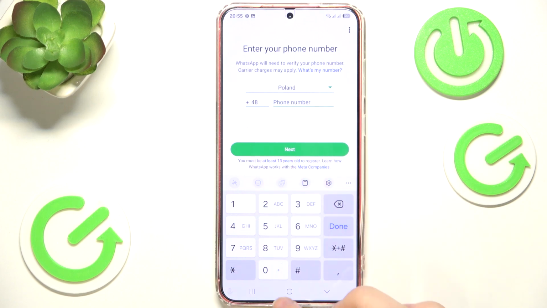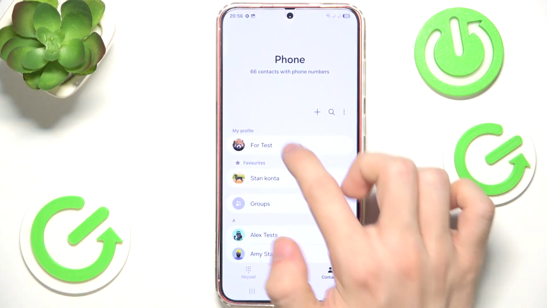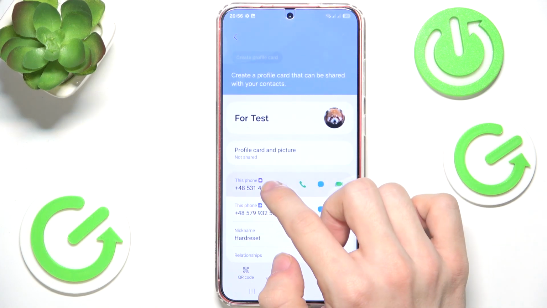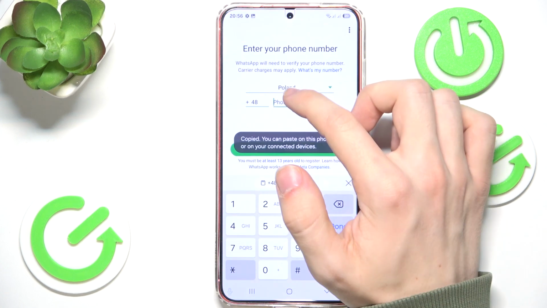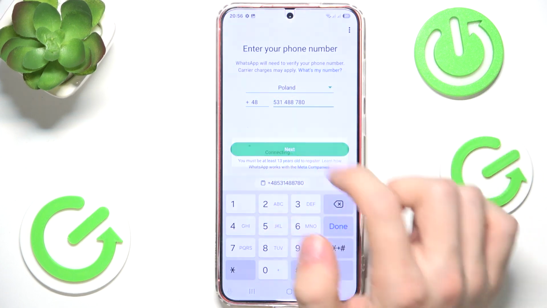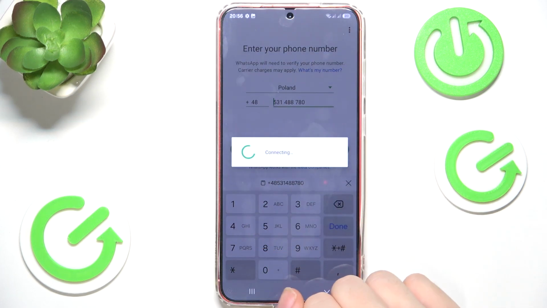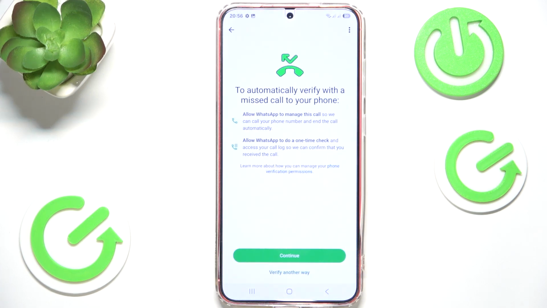So what I suggest doing is just go to your phone app, contacts, my profile at the top, then select either of your phone numbers. If you have multiple, press and hold, then click on copy, then paste it here, click on next, then click on yes if it's the correct one. Then it'll verify automatically.